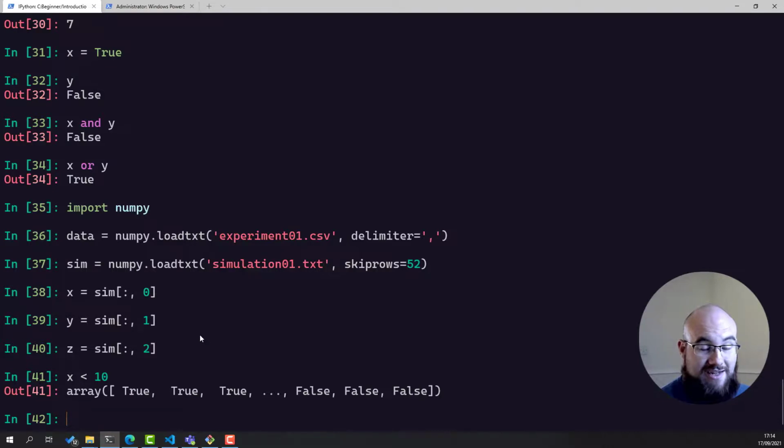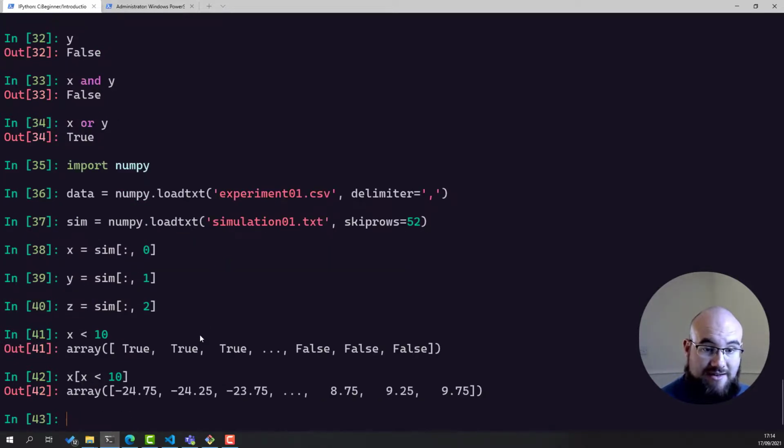Now, we can use this because you can actually index arrays using this. If we were to feed this into x, so we say x less than 10, what that's going to do is it's going to find all of the elements where x is less than 10 is true, put them all into one array, and return that. And this way, we can extract all of the elements where a certain expression is true from our array.